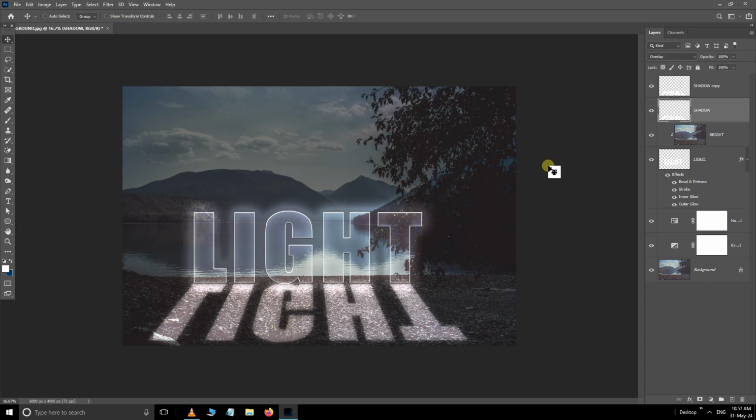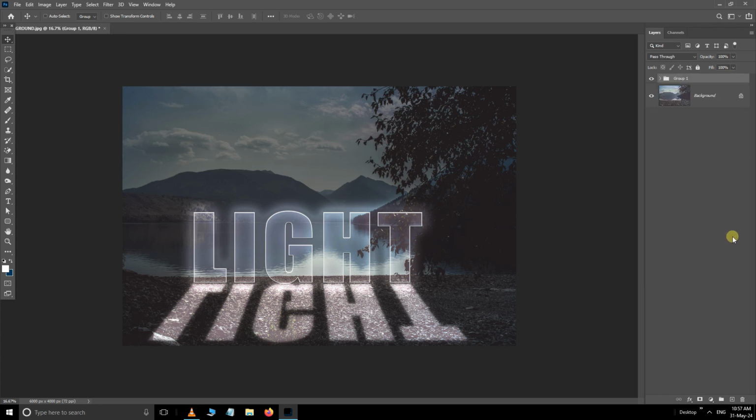Press OK. Now hold the shift button and select all of these top layers. Press Ctrl G for group. Let's see the final result.